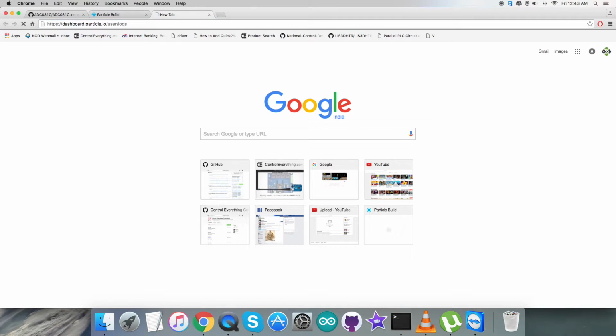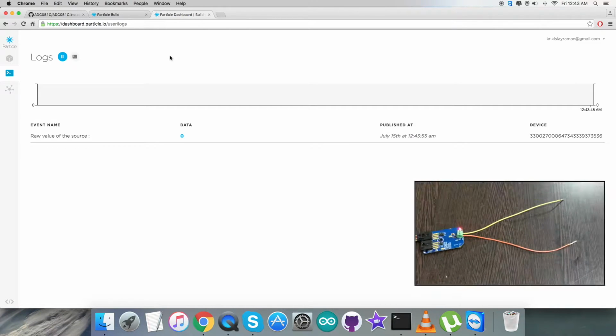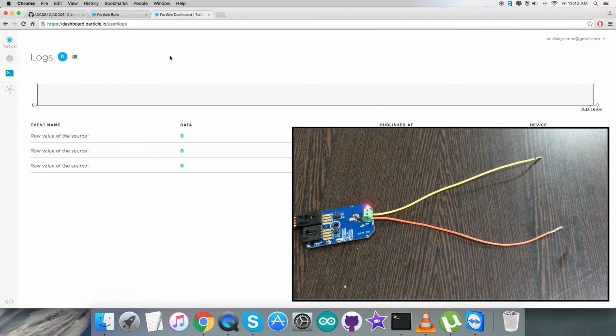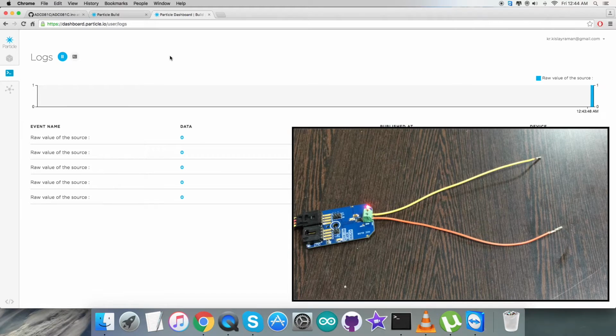Now the next step is to look over the output, and for that we have to open up the dashboard user logs link, and let's open it up and see what we got here. As you can see, we have the raw value of the input source. It's the digital value of the analog input.